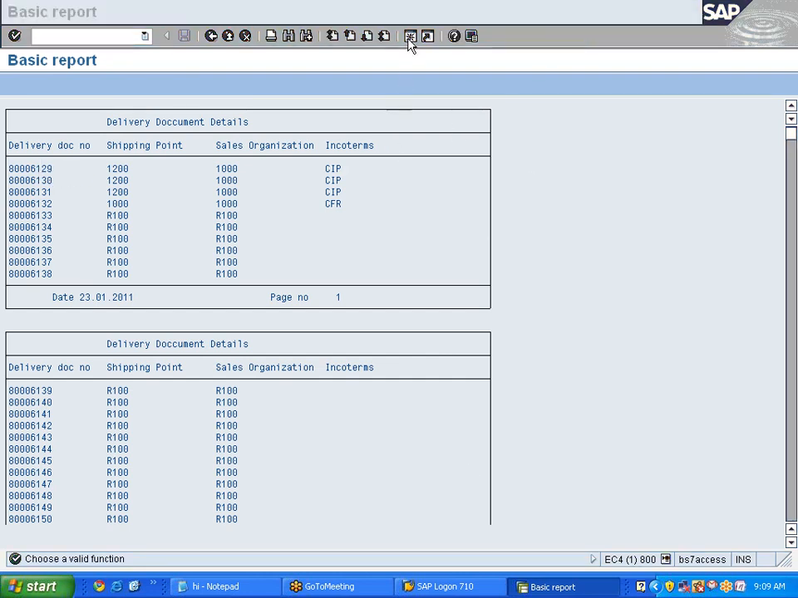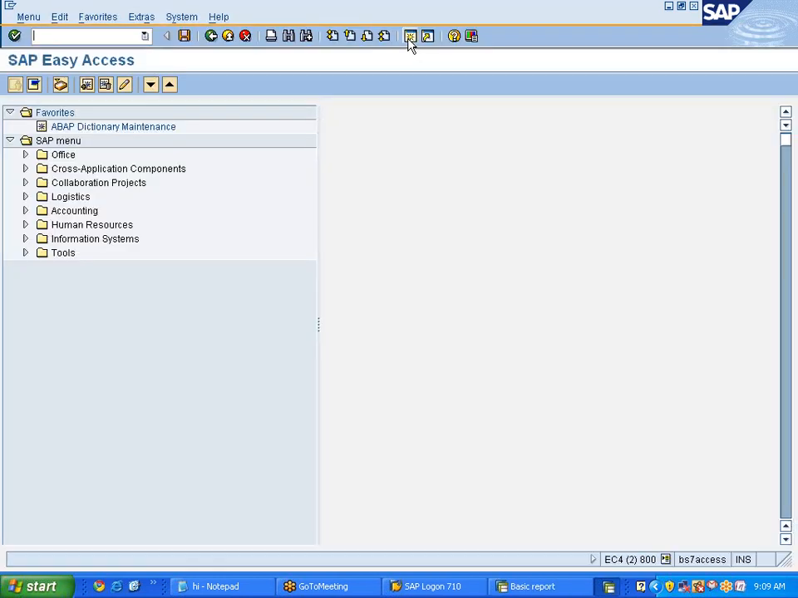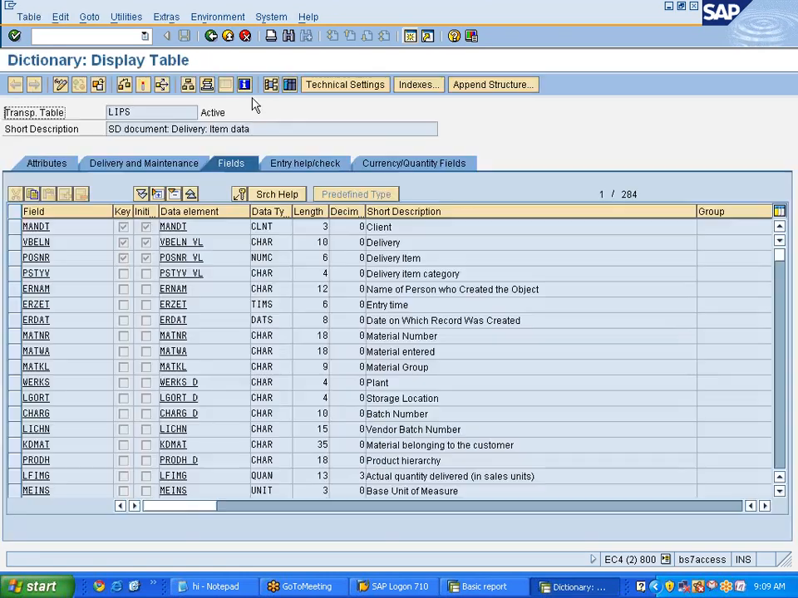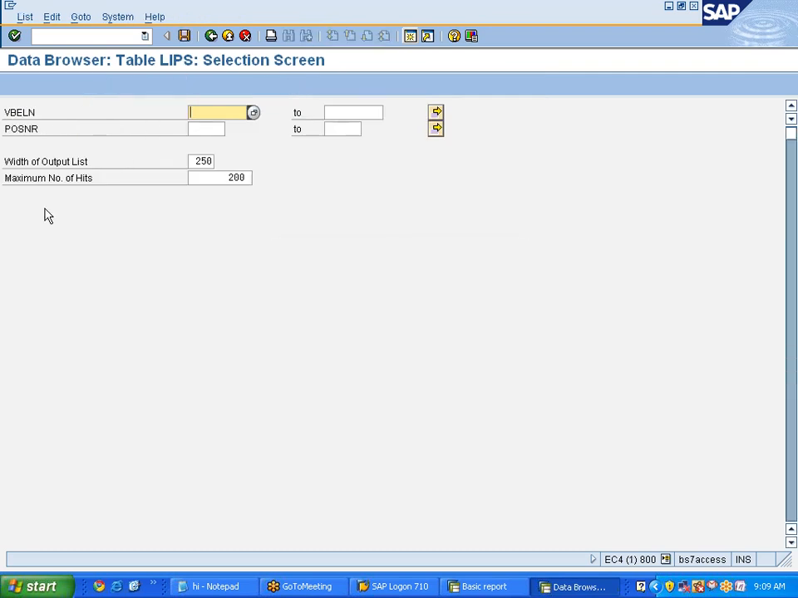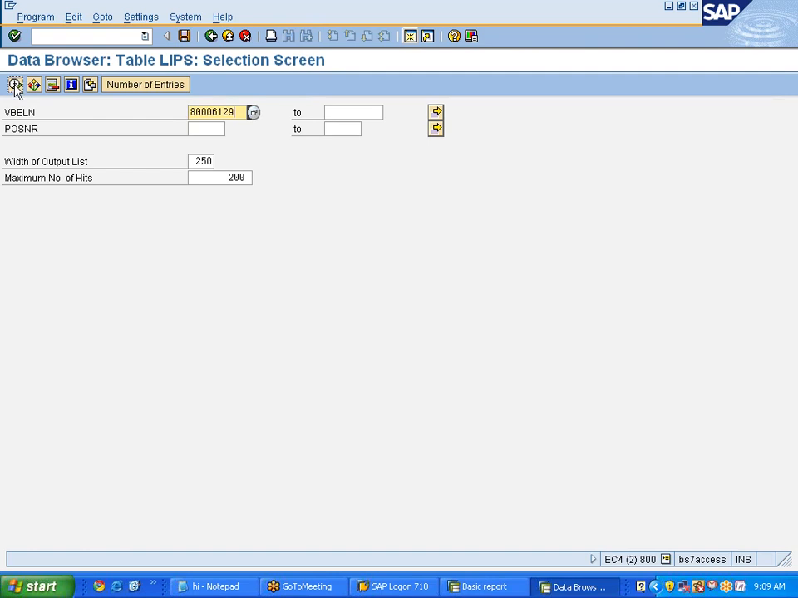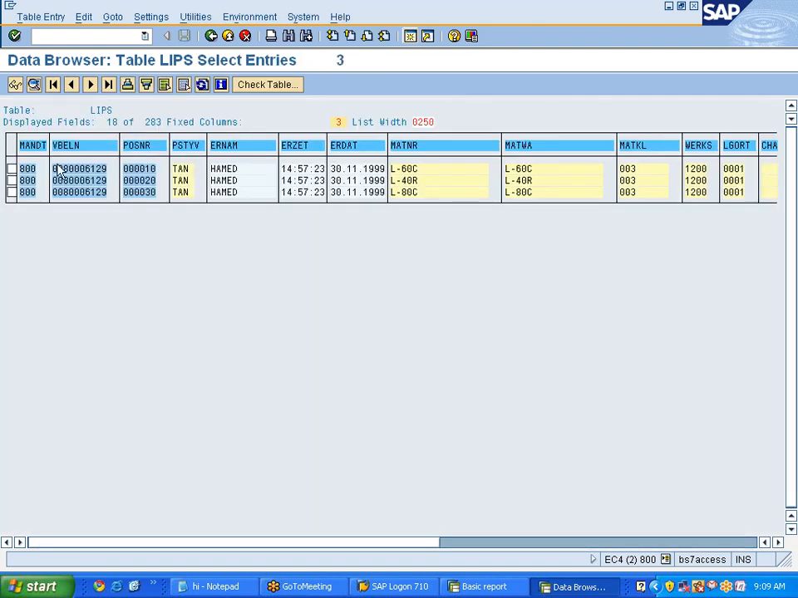Okay, so the item details of the delivery document are stored in a table called LIPS. In SE11, I'll go to the table LIPS. So now see, this is the delivery document number. Copy this and execute. How many items are there? Three records are there, correct?